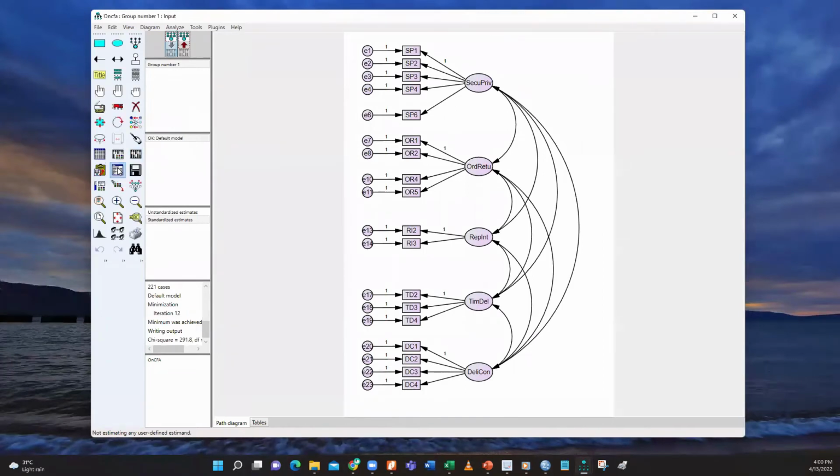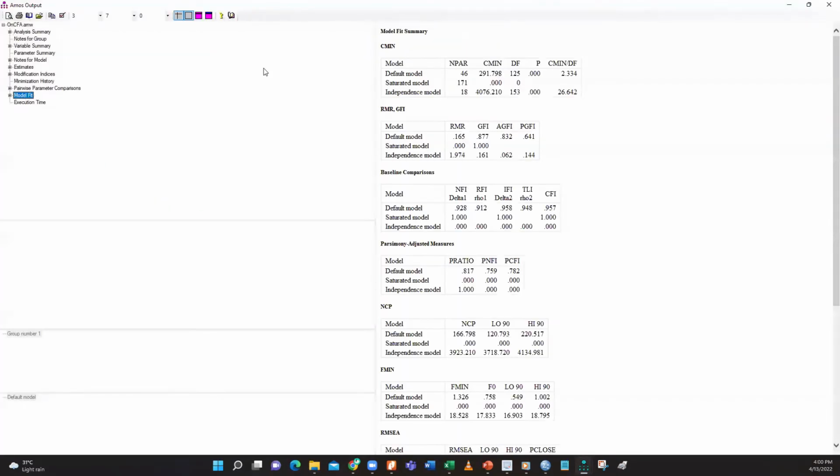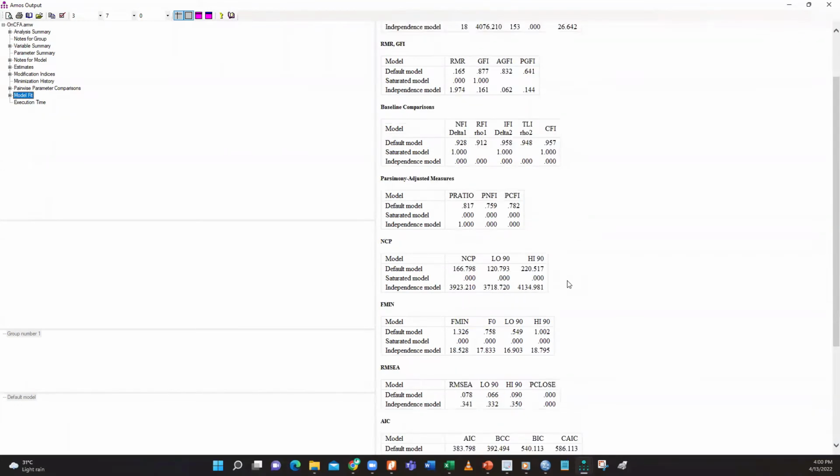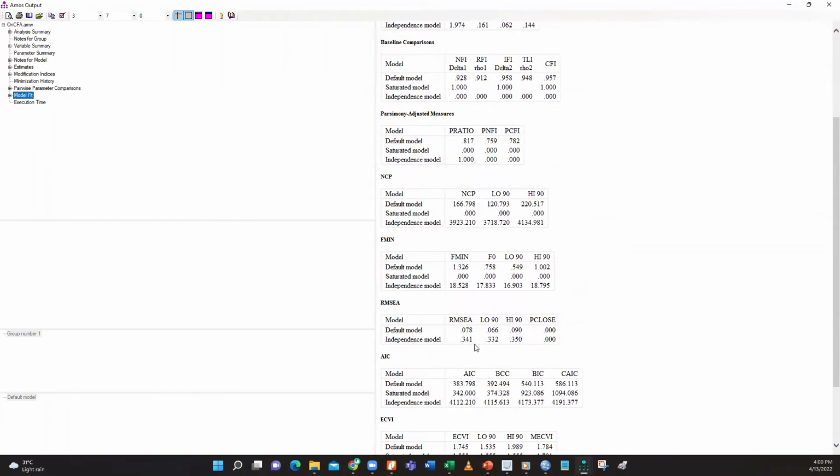So as soon as we run it, we go back to our output, we check the model fit, and chi-square has dropped again to 2.3. Our TLI, IFI, and CFI are looking awesome. They are all now in the 0.95 range. And then our RMSEA is now down to 0.07. So I think we are okay now.